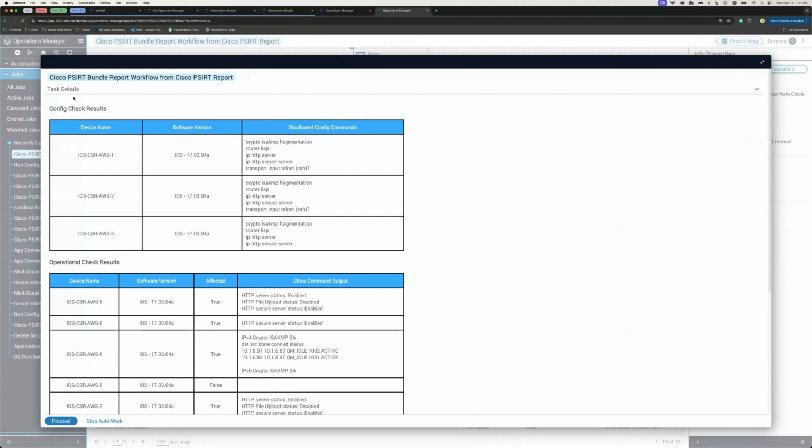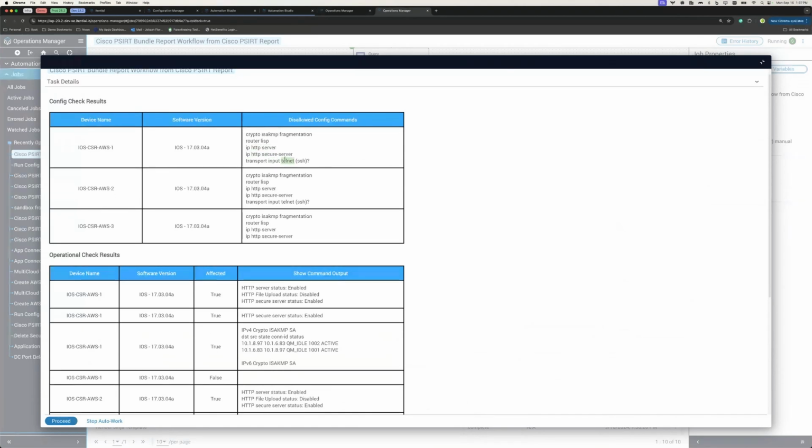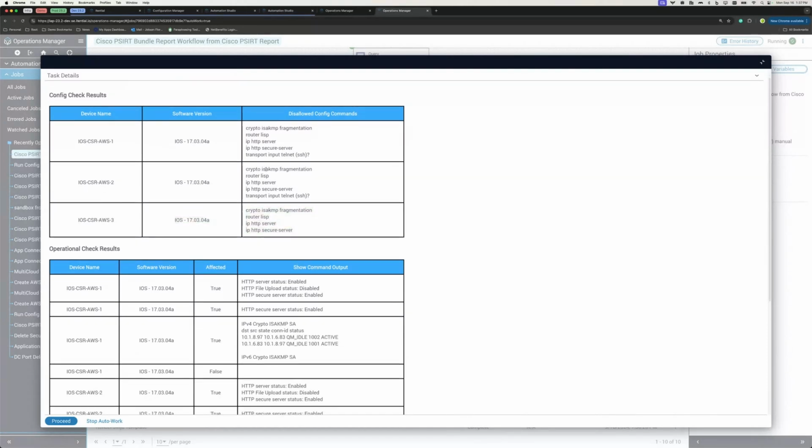And this shows me the results of what came out of my golden config. So it says that all my CSRs have these commands that are disallowed in the config. So it has ISACAM fragmentation enabled, router list is running, HTTP server is running, HTTPS, and then they also have transport input telnet enabled. These 2 do, the other one doesn't. IOS CSR AWS 3 does not have telnet running, so that's a good thing, but it has the rest of the stuff enabled.